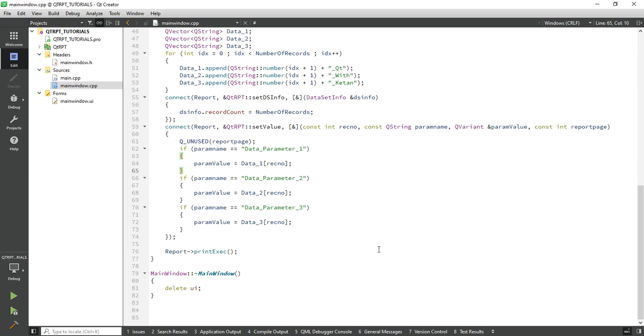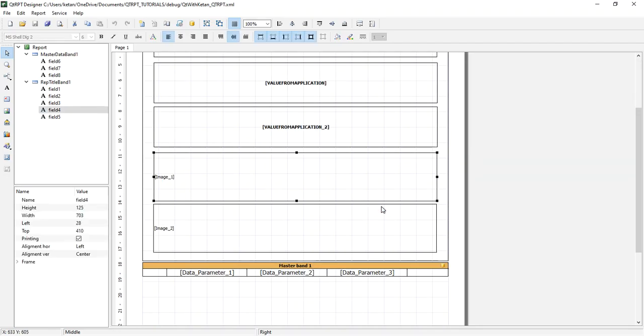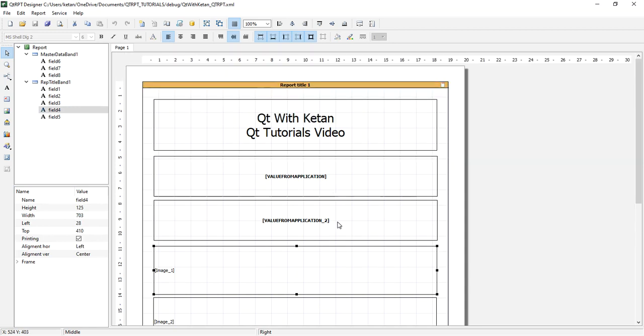In this video I will show you how to add a page header in our report and display it in all pages. So simply just open our report and let's design one page header. Let me remove the old parameter.